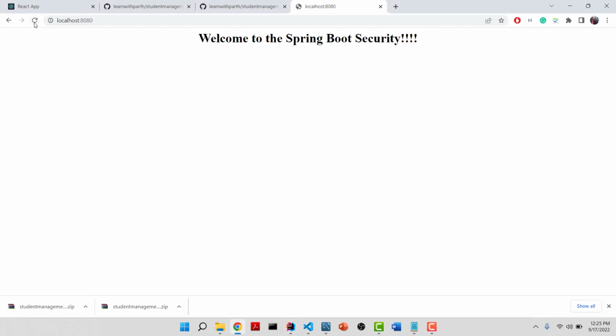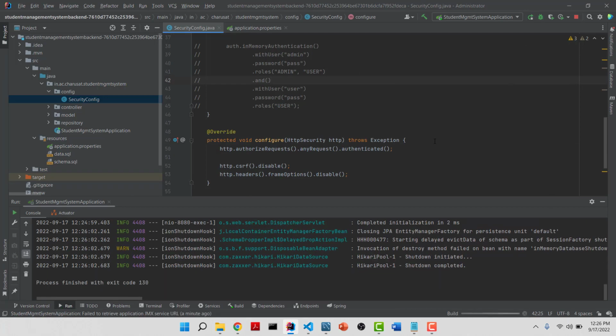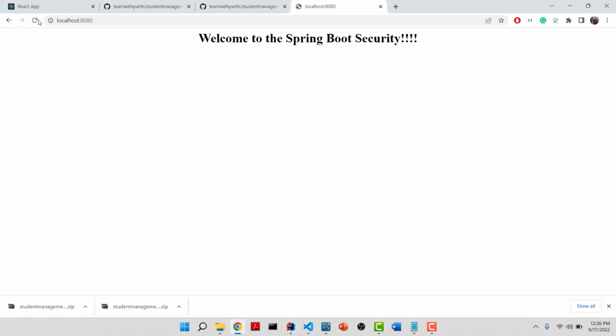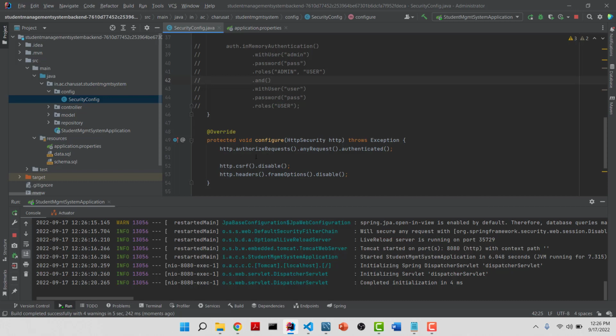If I refresh the page, at that time it should show me the, sorry, I forgot to restart this. Let me restart the application first. Now if I refresh this, it will give me the error that access to localhost was denied. That is because of the security authentication mechanism we have written over here. That means all the requests should be authorized and authenticated, and then our application will allow the user to access it.